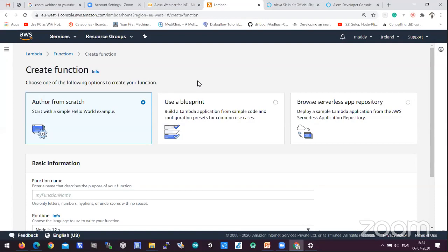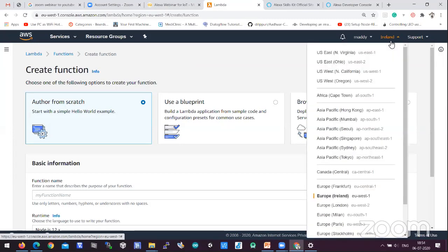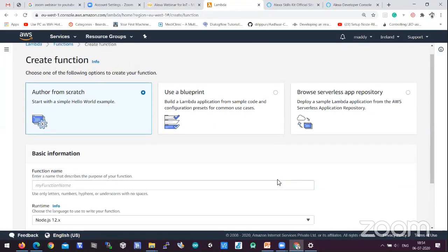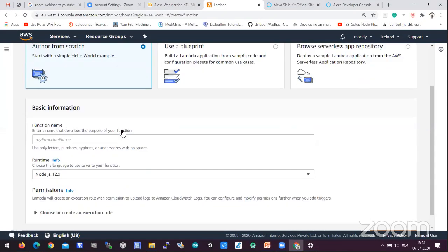My AWS Lambda function is hosted in Ireland. That is where you can find the different data center regions here. So mine is in Europe, Ireland. Here I'm creating a Lambda function. Author from scratch, we'll start from scratch. Under basic information, it is asking for a function name, so let us give a function name.